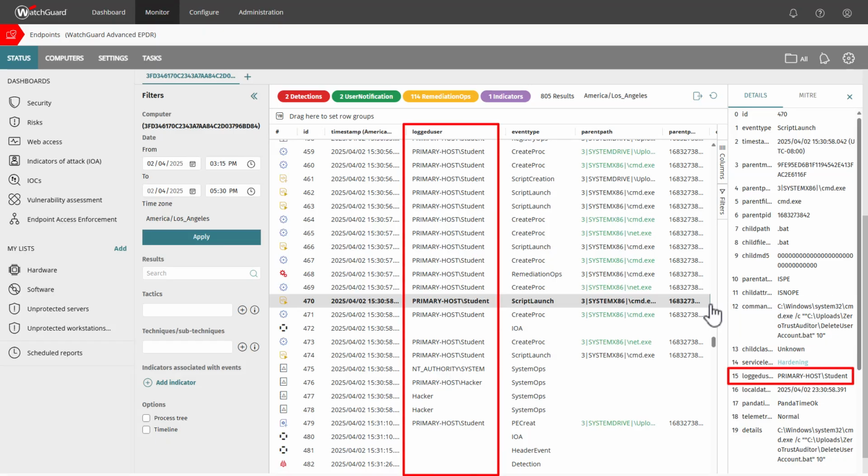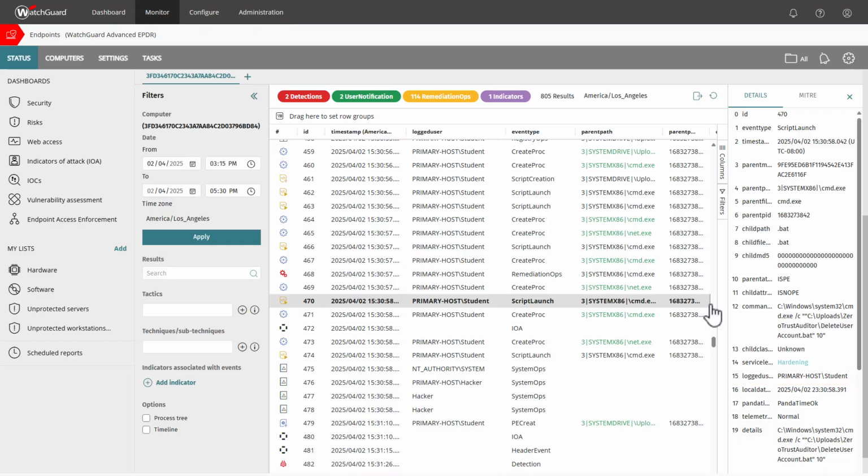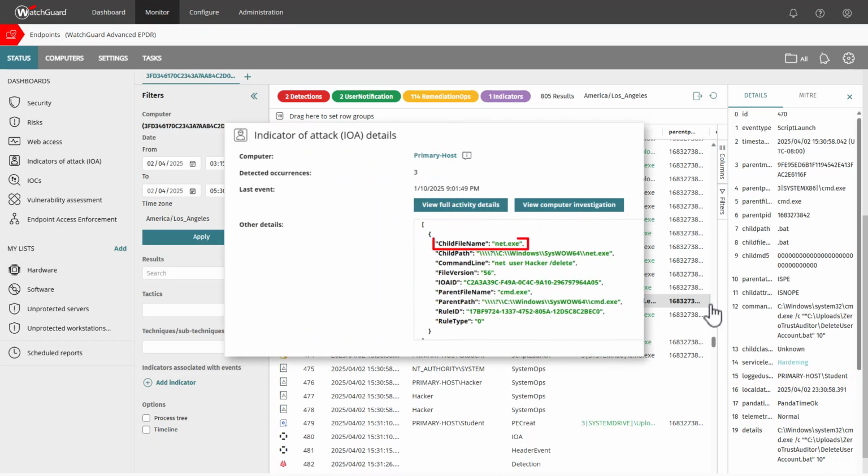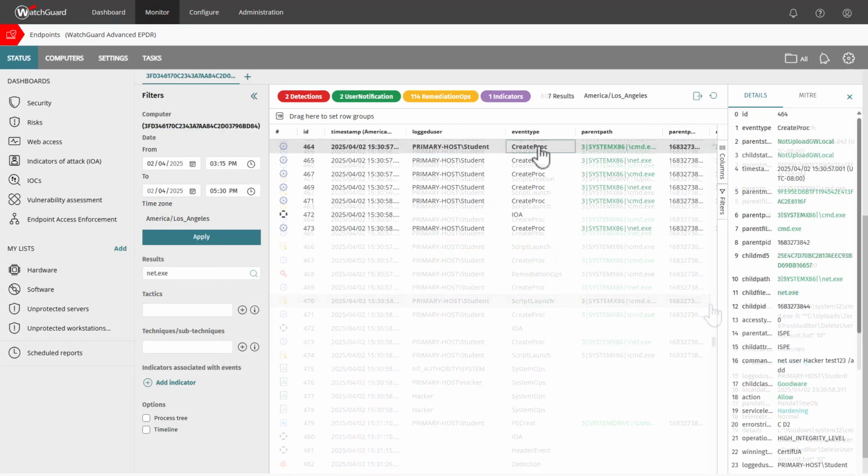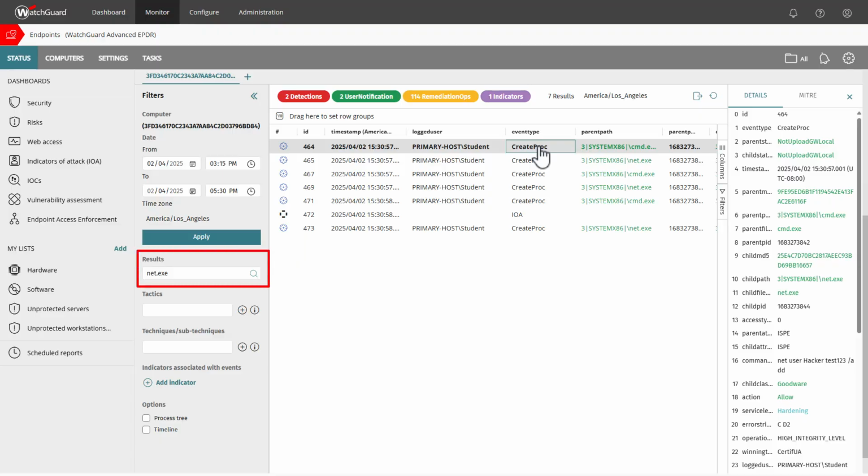Looking at the logged user column, I can already answer my first question. The user that ran this script was the local user student. Earlier in the indicator of attack, we saw that the net program was being used to delete the user account. So I want to use the search to narrow down the list and focus on net.exe. Now I can see multiple create process events related to the net and command programs. I can also look at the timestamps and I see all of these events happened very quickly together, which is another hint that a script or automation of some kind was in play.